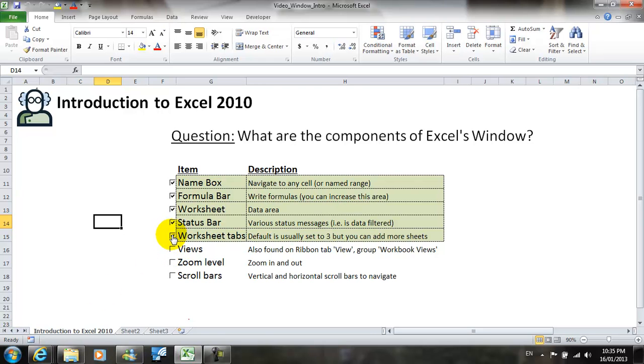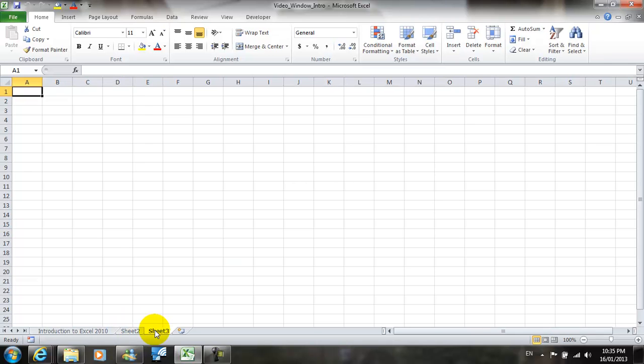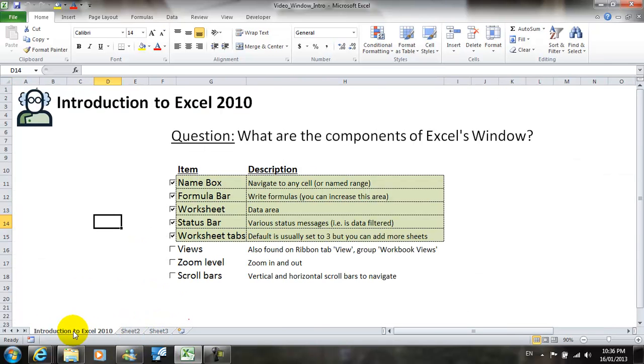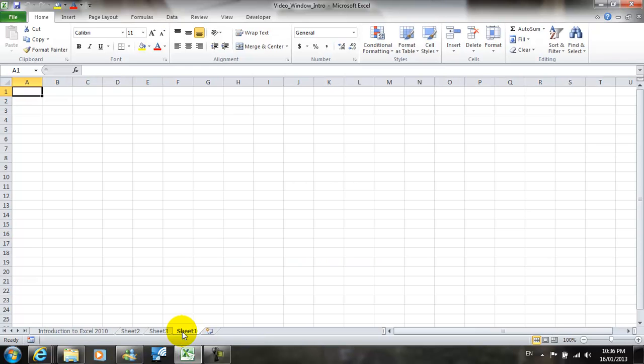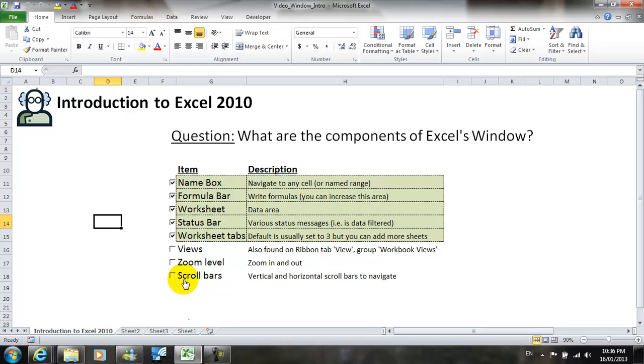Worksheet tabs. Basically, the default in Excel is 3. When you create a new workbook, you get 3 tabs. 1, 2, 3. This one I've just renamed. But typically it's Sheet1, Sheet2, Sheet3, and you can add more sheets by clicking on this little button here, Insert Worksheet. Simple as that.